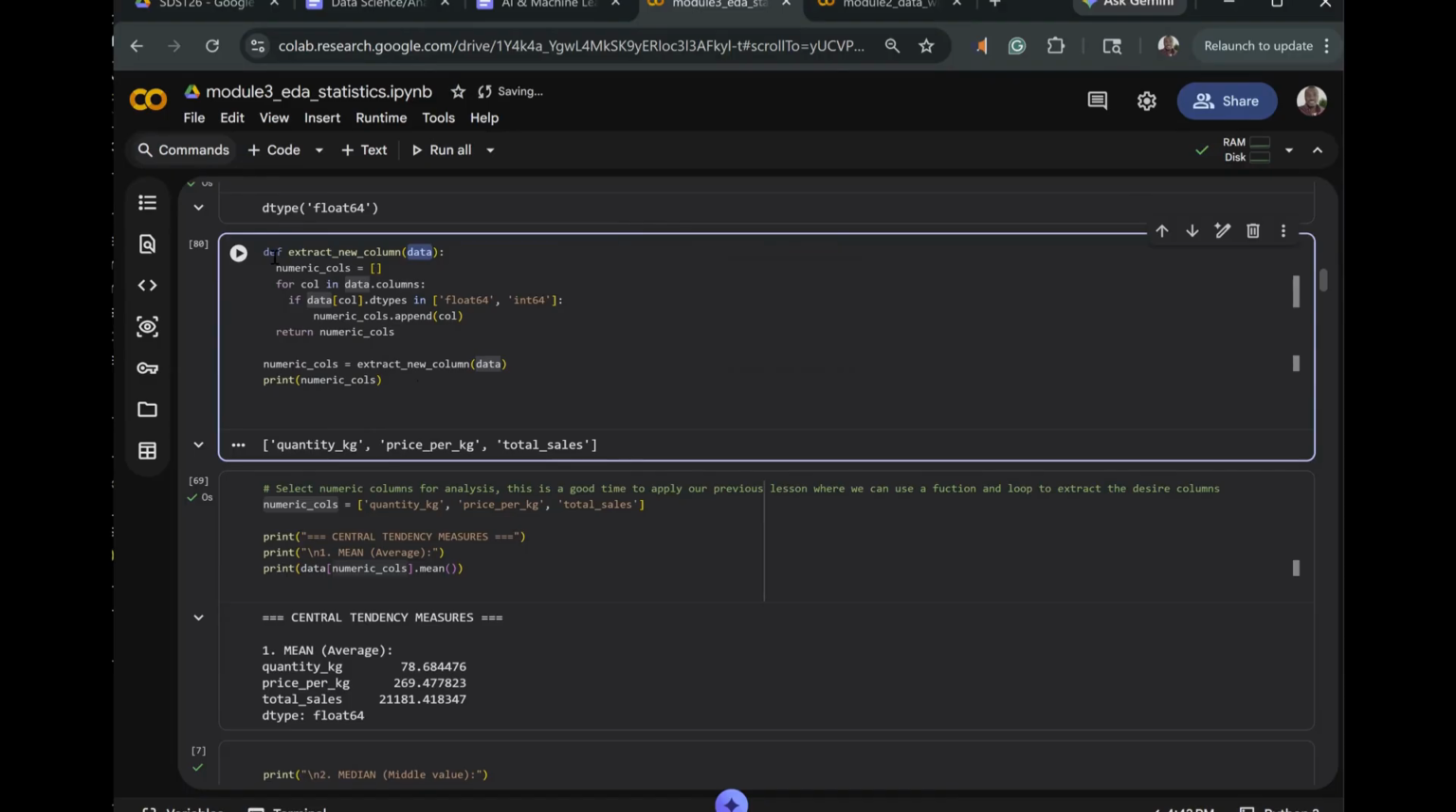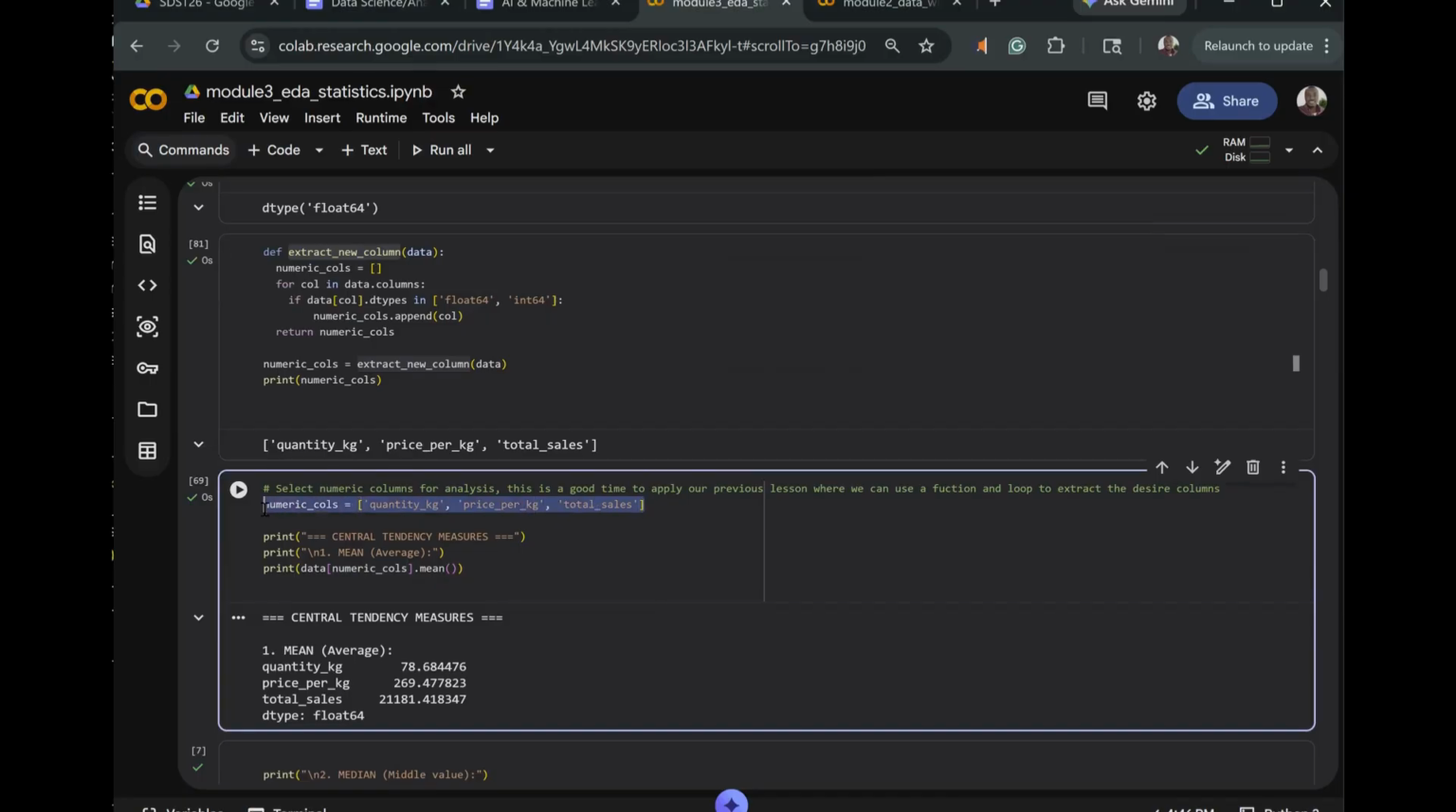So what we did is we created a definition and we put the name of the function. We just wrap it inside the existing code that we had written before. And let's run it and see. Now we have numeric column is this. So we just don't have to write it out. We can just call upon our function anytime we want to do this.